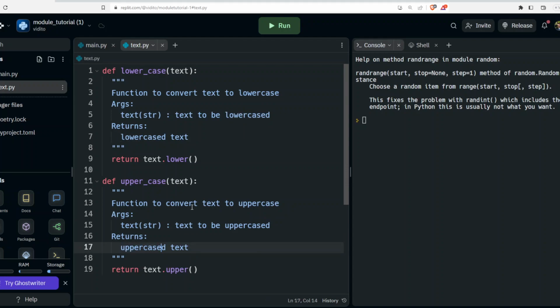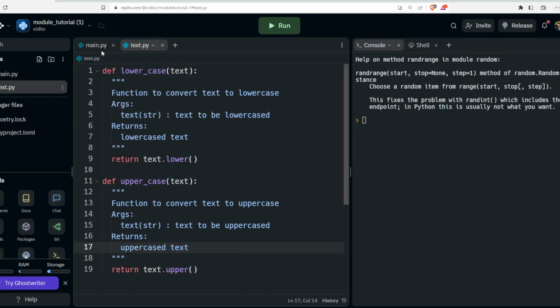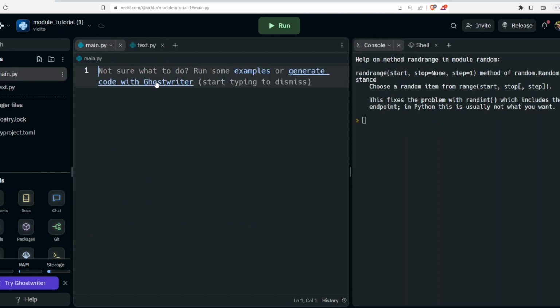And that's it. Now let's go back to our main, and let's use this text. So let's say I have a text. Let's call it T for now, and that text is going to be a combination of uppercase and lowercase.